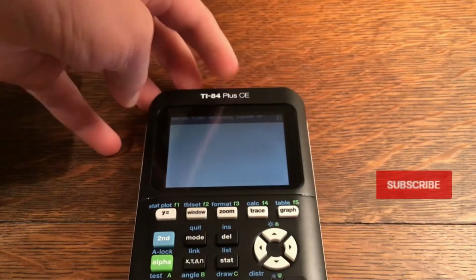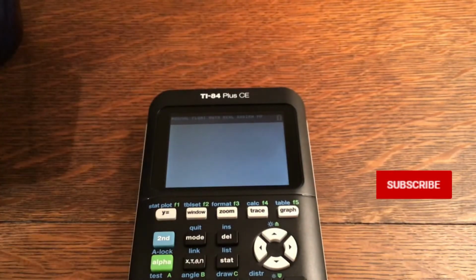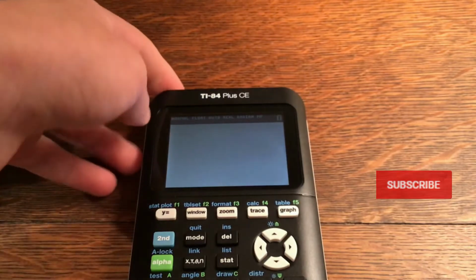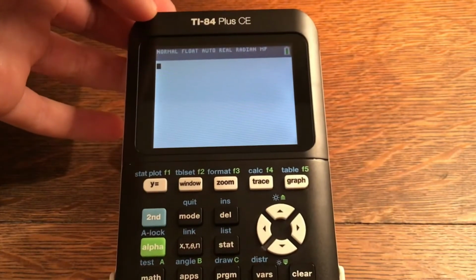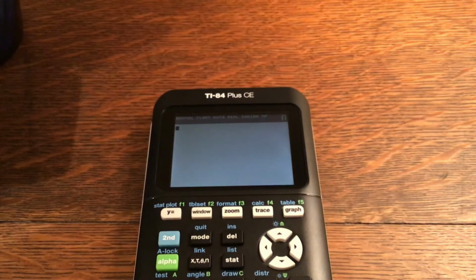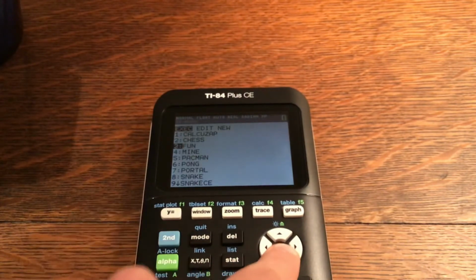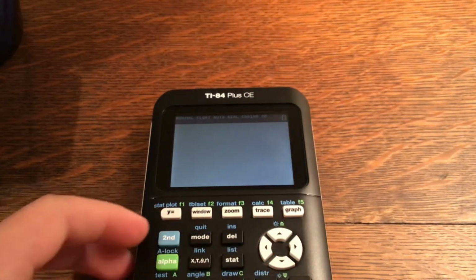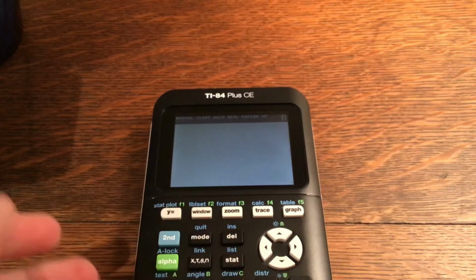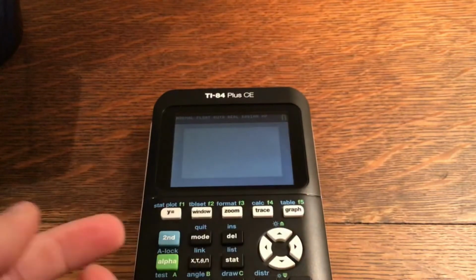As you can see, this is not my TI-83, it is the new TI-84 Plus CE. When I say new, it actually came out a while ago, but I just got one recently, and so I'm going to be showing you how to put games onto it. So yeah, it's just like the normal graphing calculator. It has matrices, it can graph, obviously. You just click the graph button.